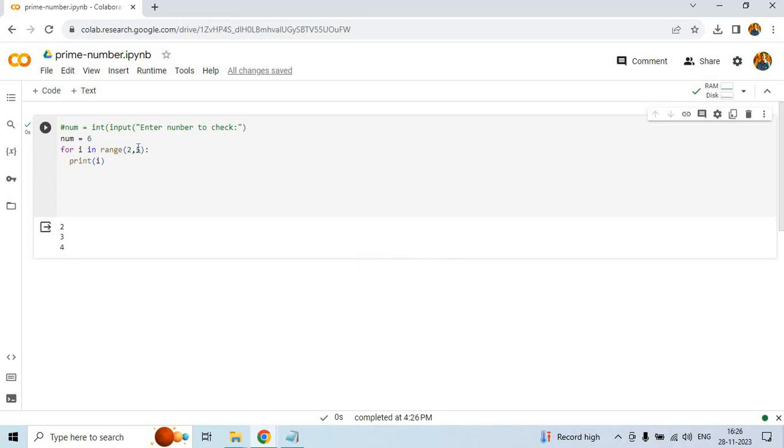So my logic here will be very simple. It will start from 2 and run up to int of num divided by 2, plus 1. What is num here? 6, it can be anything. If num is 6, then 6 by 2 means 3, plus 1 means 4. So 2 comma 4. It will start from 2 and run up to 3.